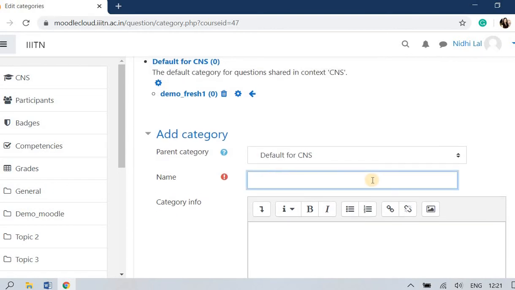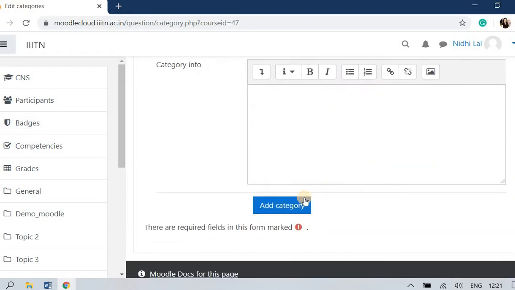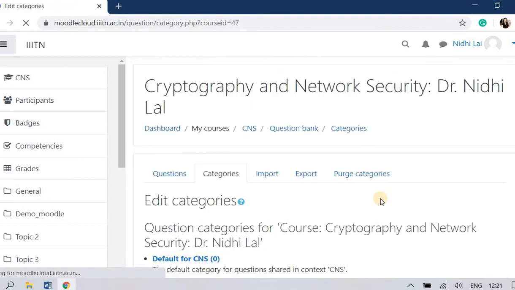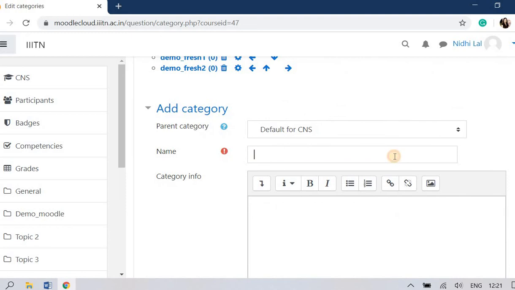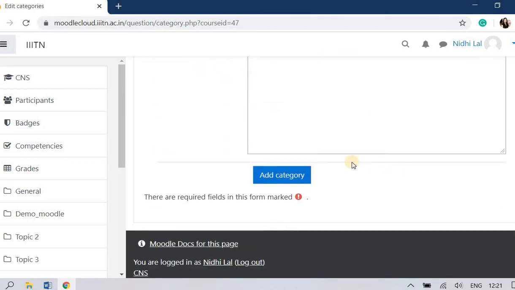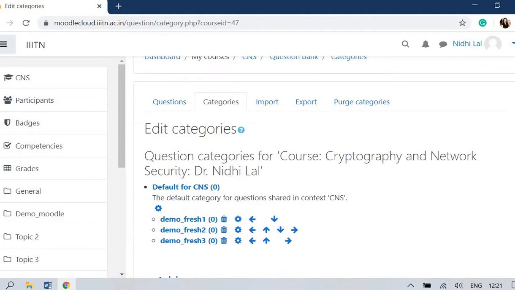Now in the same way I have to create demo fresh 2 and add category. Simple. Then demo fresh 3, because I have 3 Word files each having 2 questions. So now my 3 categories are successfully created.